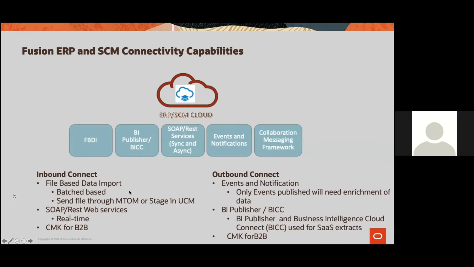So let's drill right into the capabilities the application offers and what OIC has to offer to integrate and extend Fusion. Let's talk about Oracle Fusion and ERP connectivity capabilities. Broadly, I can think of the capabilities offered as inbound connect and outbound connect. When I say inbound connect, it is getting transactions and data into ERP and SCM Cloud. And what are the capabilities offered there?